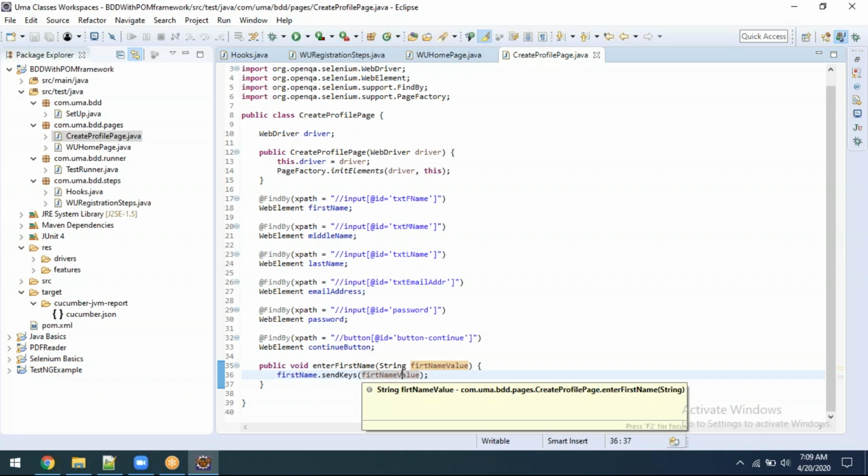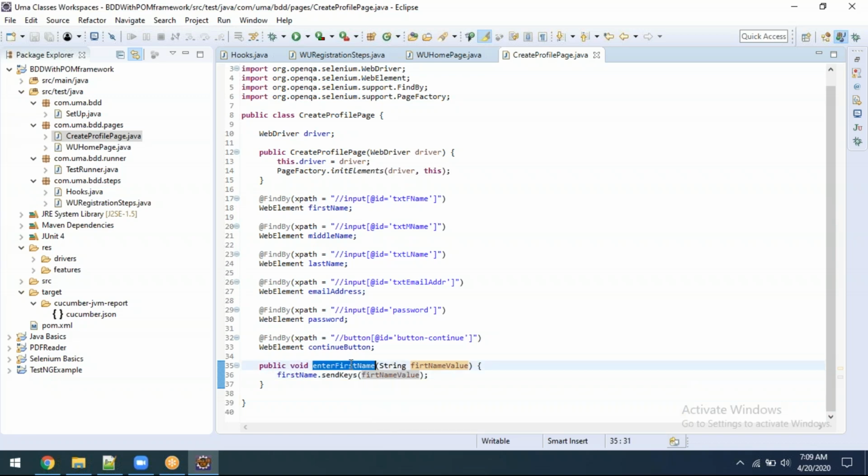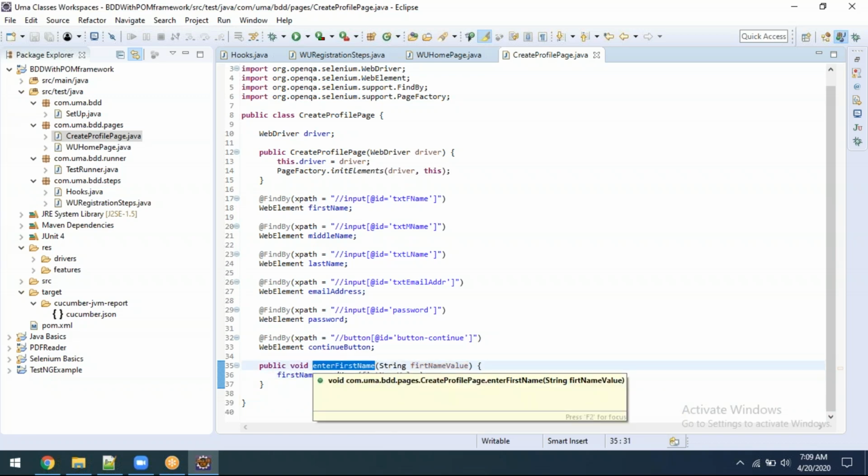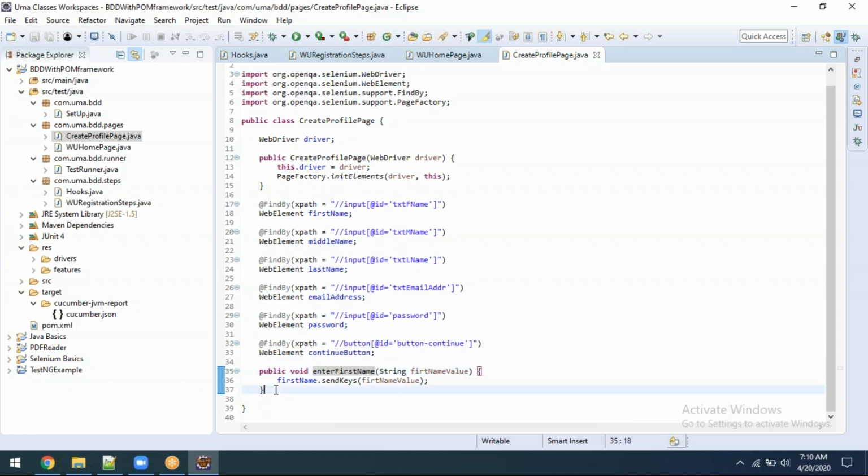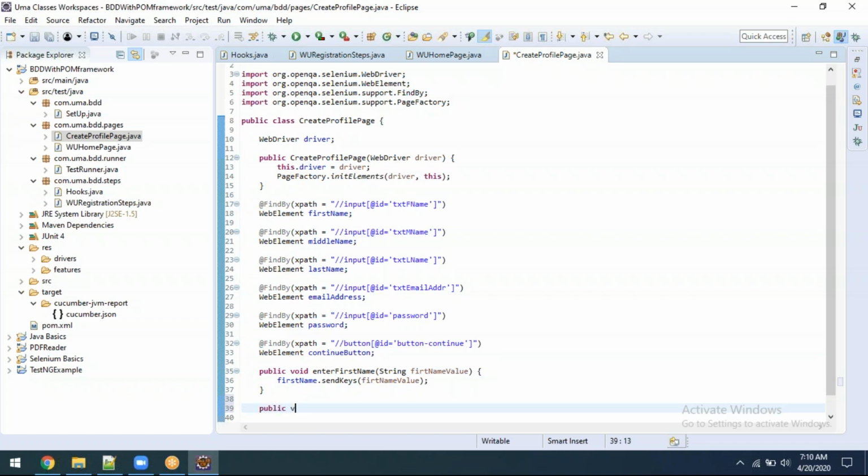Now it's clear. We are passing from this one here. It's kind of parameterization. Till now I'm not calling this one. Whenever I'm trying to call this method, then I need to pass the actual data which I'm going to use. Hope this is clear. Now the same thing let me write for the other thing. Public void enter second name or middle name.